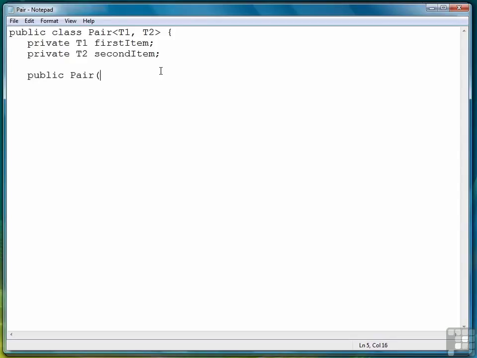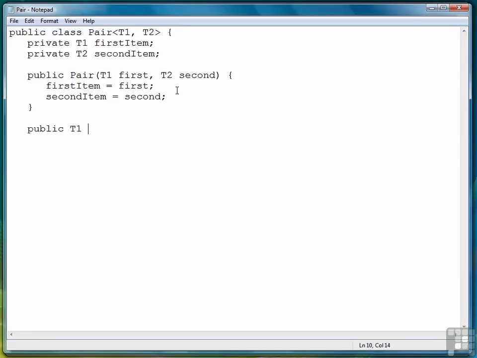Then we'll create a constructor. This is all very straightforward programming. Of course, notice we use T1 and T2 as the data types for the two parameters. And then the last two methods we're going to create will be methods for returning the first item and the second item. I don't want to spend too much time dragging out the definition of the class. The point is to just demonstrate how two type parameters can be used.